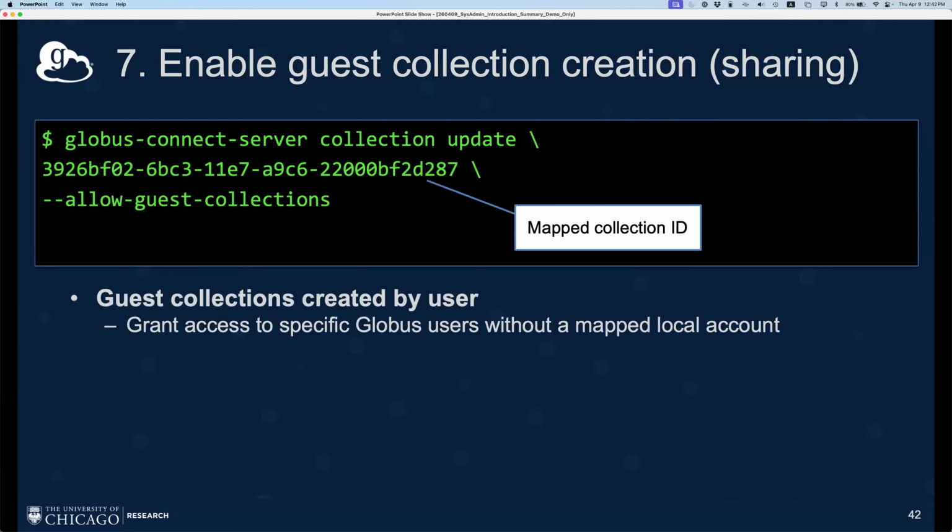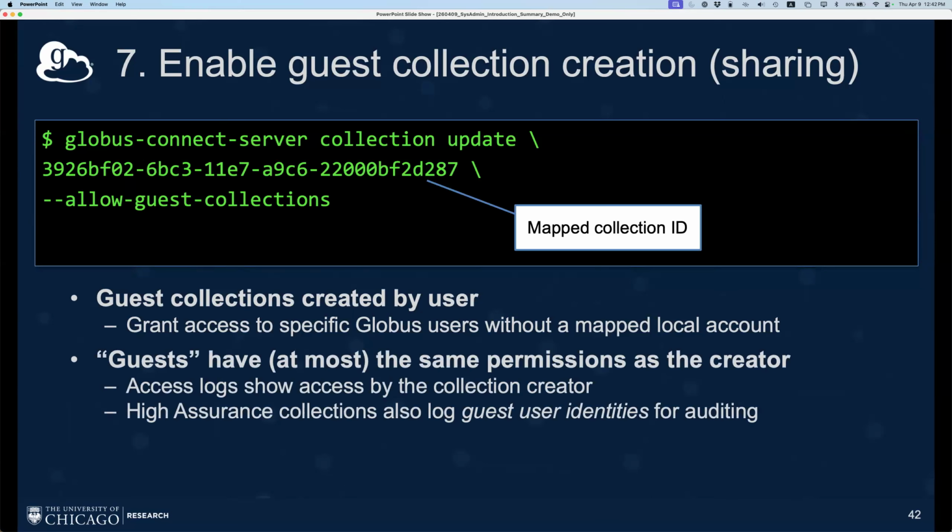Okay. And as we've said a few times already, you create the guest collection to grant access to other Globus users who don't have a local account that they can be mapped to. Okay. I think I've already said this, but it bears repeating. We are really careful to respect all the underlying system permissions. So the guests, the users that are part of this guest collection, cannot do anything beyond what the data creator can do.